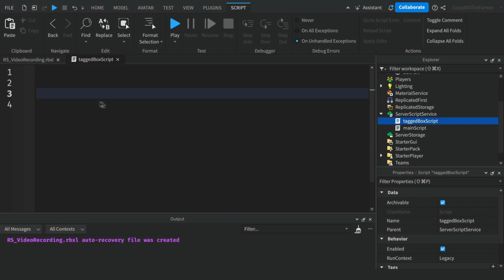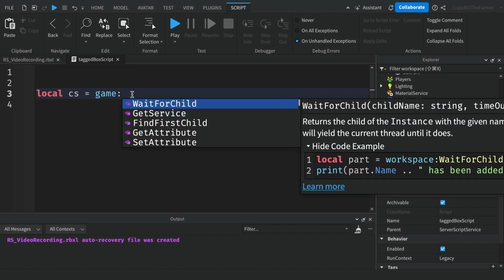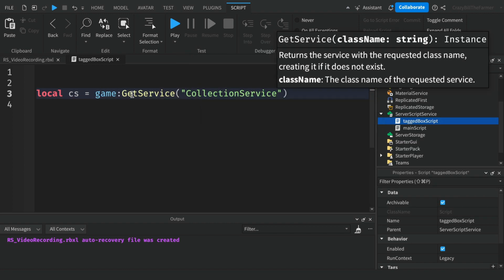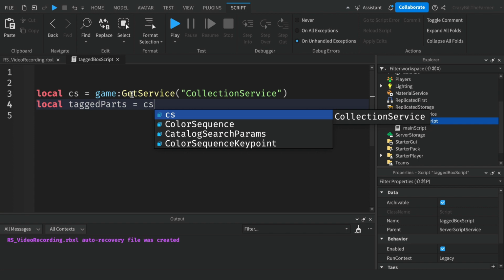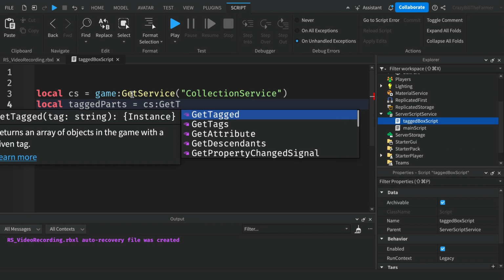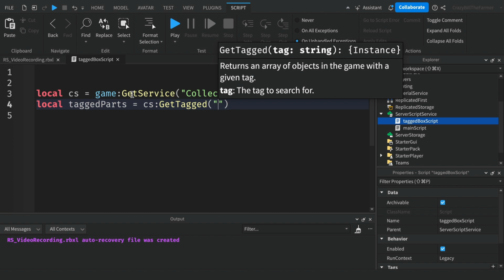And we'll start off up the top here. We're going to make use of a service called the CollectionService. So local CS for CollectionService equals game, and then a colon GetService, and the CollectionService. Beneath this, we'll create a variable called taggedParts, and use the CollectionService with a colon, and type GetTagged with a set of inverted commas in there. So what this is going to do is the CollectionService is going to look through our game for any parts that have the tag that we haven't created yet, but we will in a moment, and put them into a table over here for us to make use of.